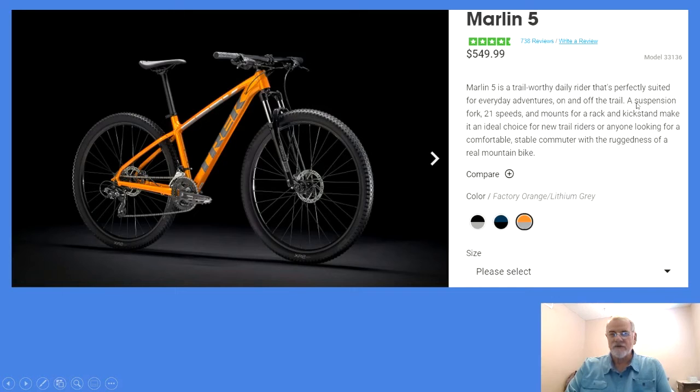So if you just started out with, well, this bike has a suspension fork and 21 speeds and mounts for this and that and a chrome kickstand, that doesn't build any excitement, because what is this bike going to do for me? Now the second sentence is broken up into two areas. So they have the features, and then it continues: make it an ideal choice for new trail riders or anyone looking for a comfortable, stable commuter with the ruggedness of a real mountain bike.